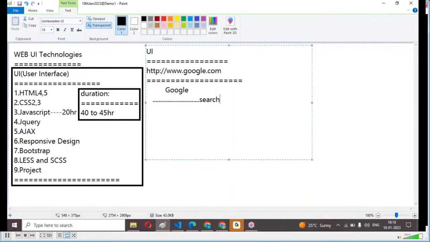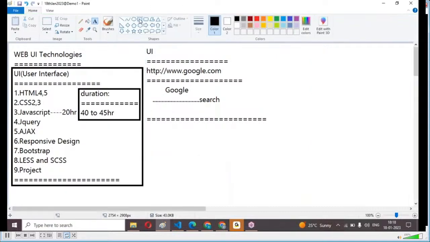Whatever you search here will connect to the server page. Whatever UI page you create, you can see in the web page. This UI page always interacts with the server page, and the server page always interacts with the database. In this UI programming, I'm going to show you that once I click the search button, this data will go from this one UI page to the server page.